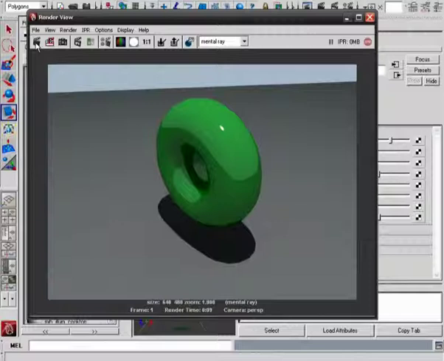And there we go. So that's a look at how we can utilize the metal ray geometry shaders.